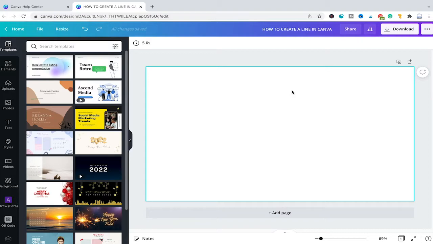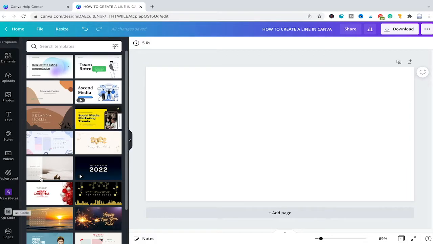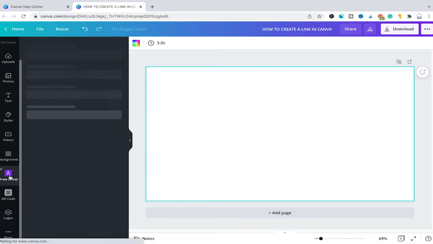Once that is done, there are two easy methods to draw a line in Canva. The first method that you can use is by using the Draw app. I already have the Draw Beta app here in my sidebar. In case you don't have that, make sure to scroll down here until you see more. Click on those three dots, and from there, make sure to click on the Draw Beta app. Once you have done that, you will see the Draw Beta app appearing here in the left sidebar. The next step will be to click on the Draw Beta app.